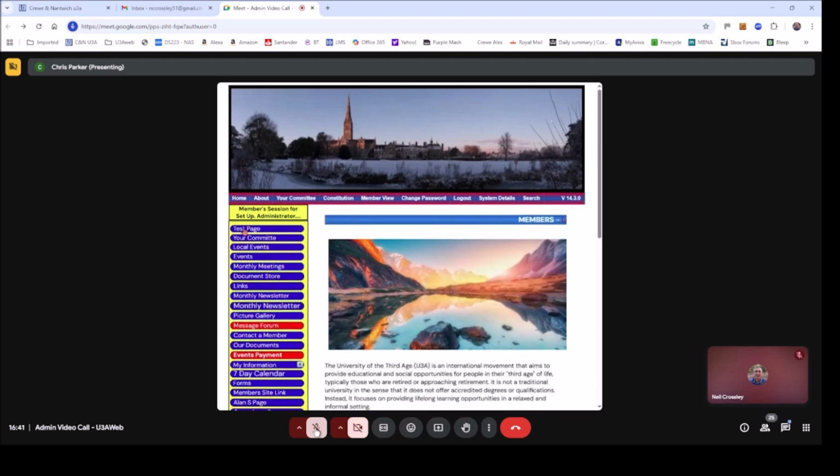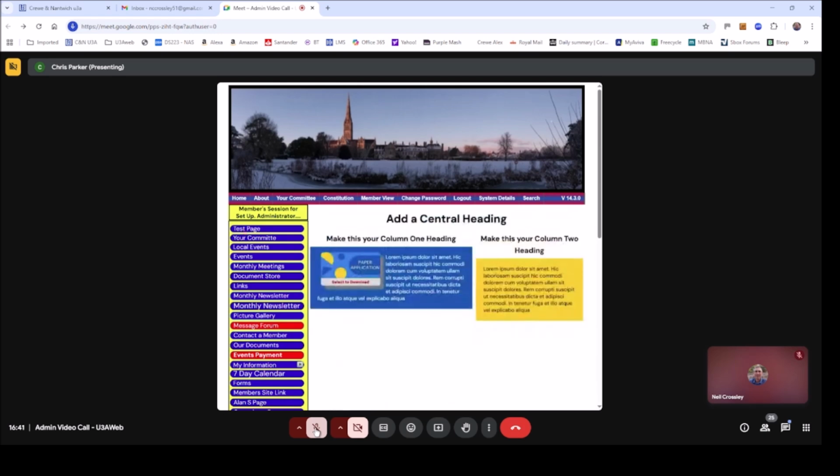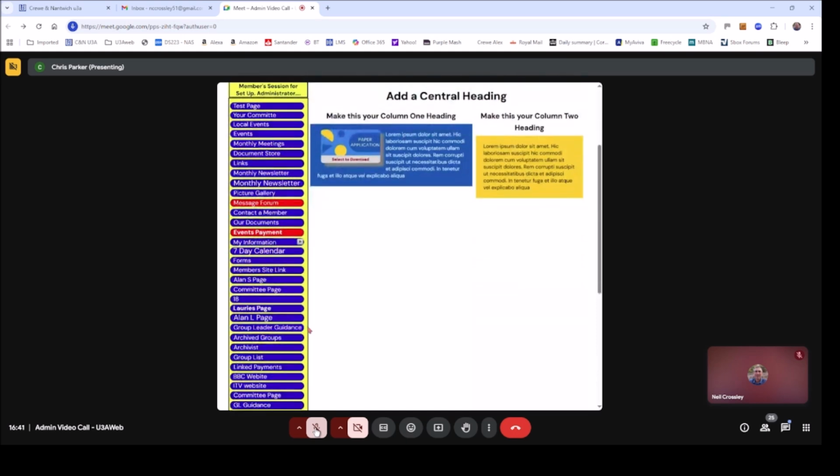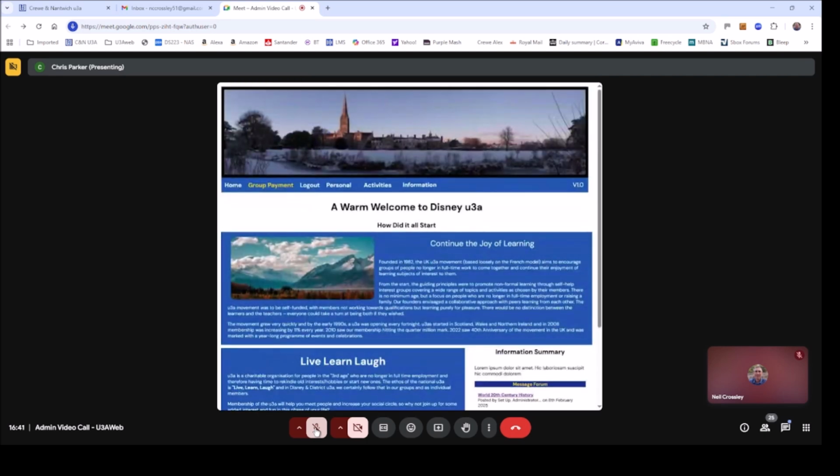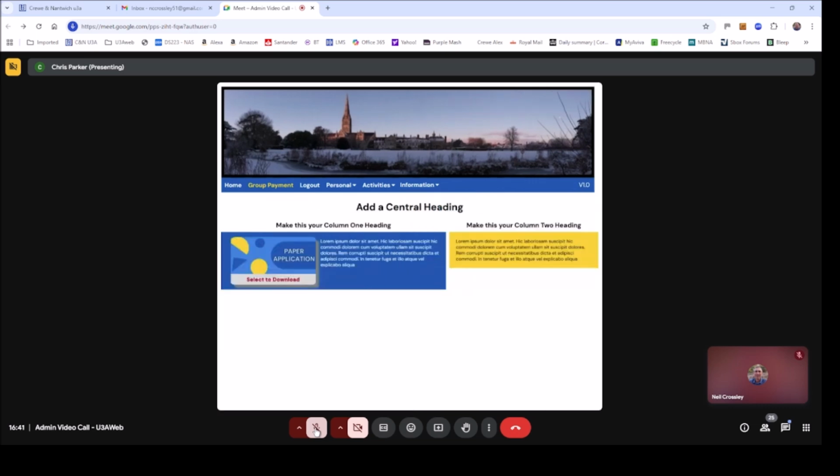So you can see that the test page on the admin site has now appeared. So it's there. But that's not going to be the same, because when we go across to the members site, test page, right, so.